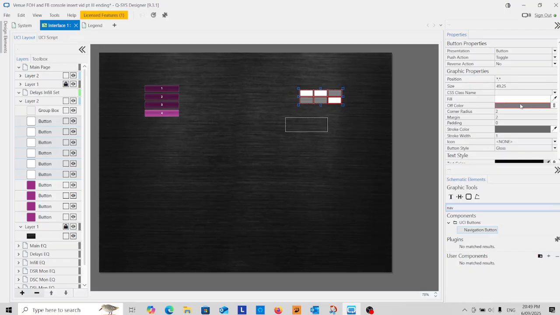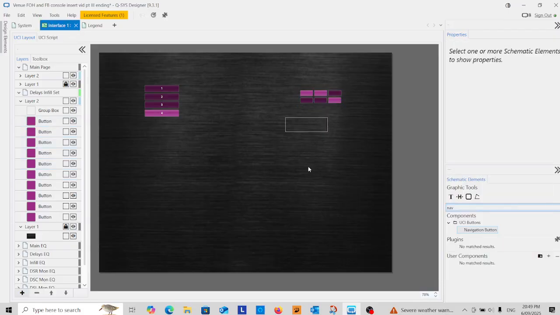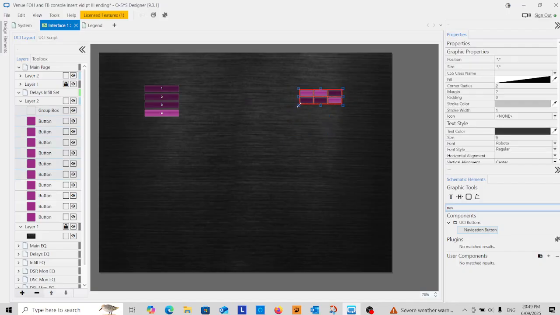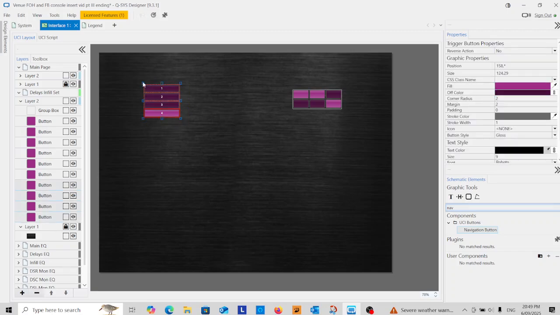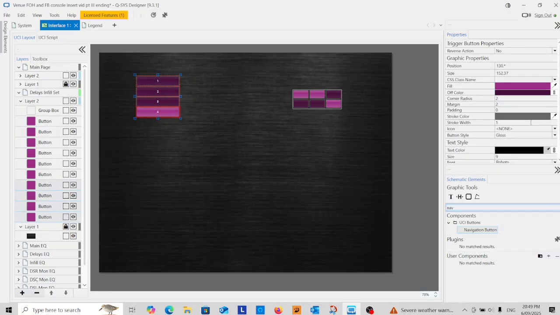I'm going to turn these into that purple. Same one again. I'm just going to put the box back around it before I resize it. Cool. A little bigger. These need to be bigger as well. These can also look a bit bigger.